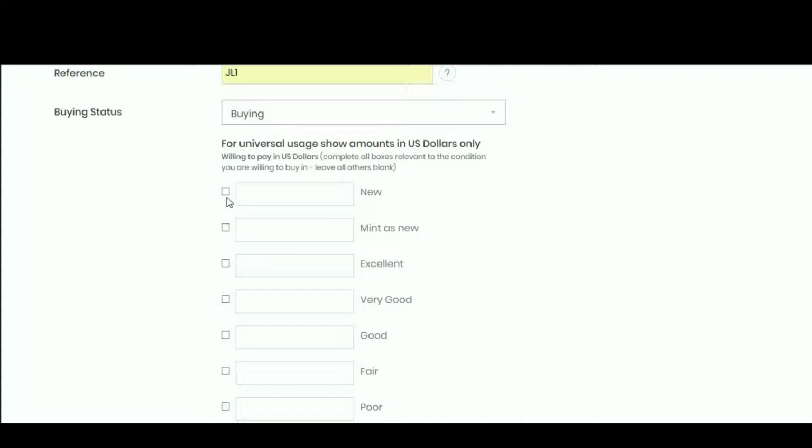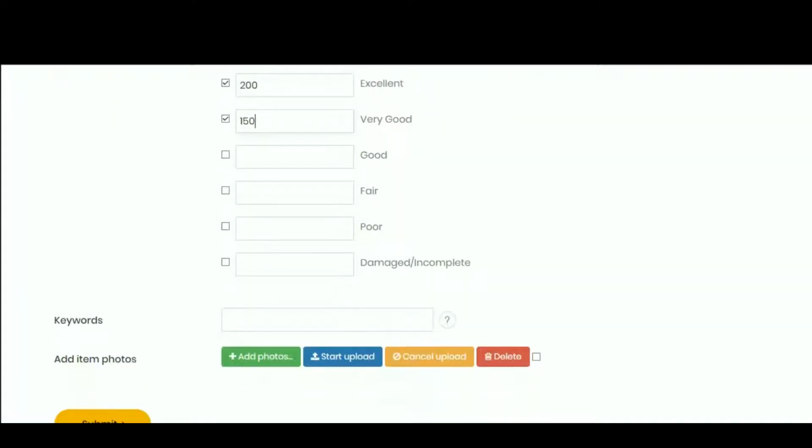And you get to choose how much I should say you will pay. So mint as new, I'm going to pay $300. In excellent condition, I'll pay $200. And in very good condition I'll pay $150, but I don't want to buy it if it's less than that, so I ignore all the rest.